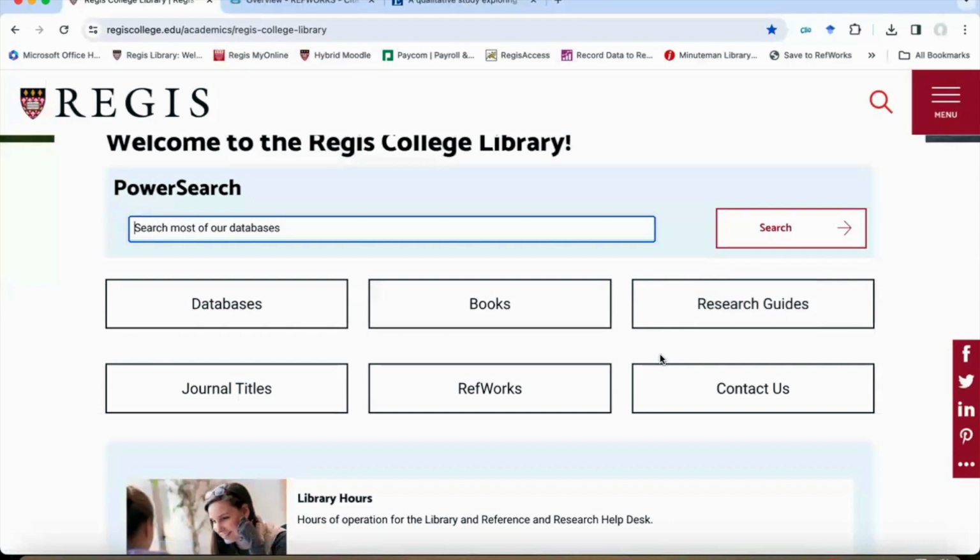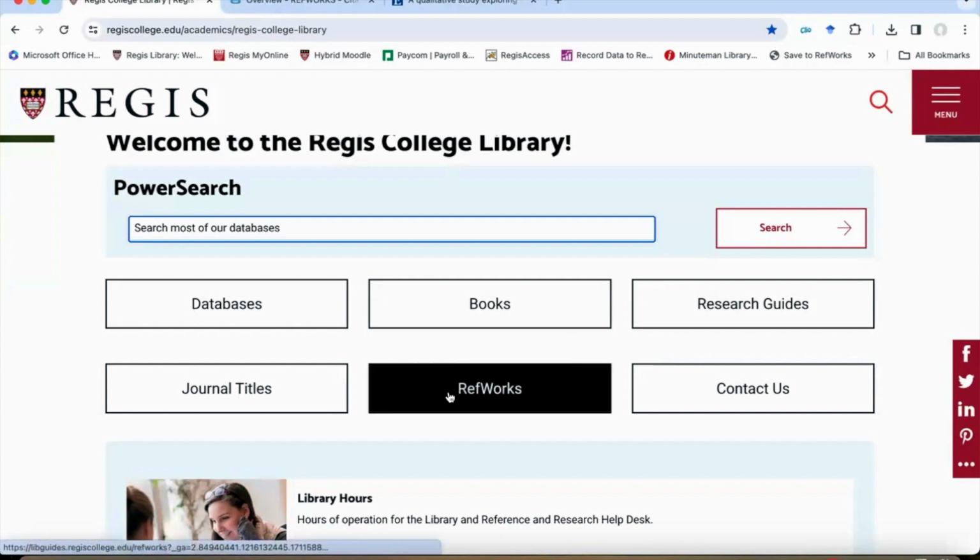Hello, this is Trisha Reinhardt over at Regis College Library, and today I'm going to talk to you about how to organize your research using the RefWorks citation management tool.